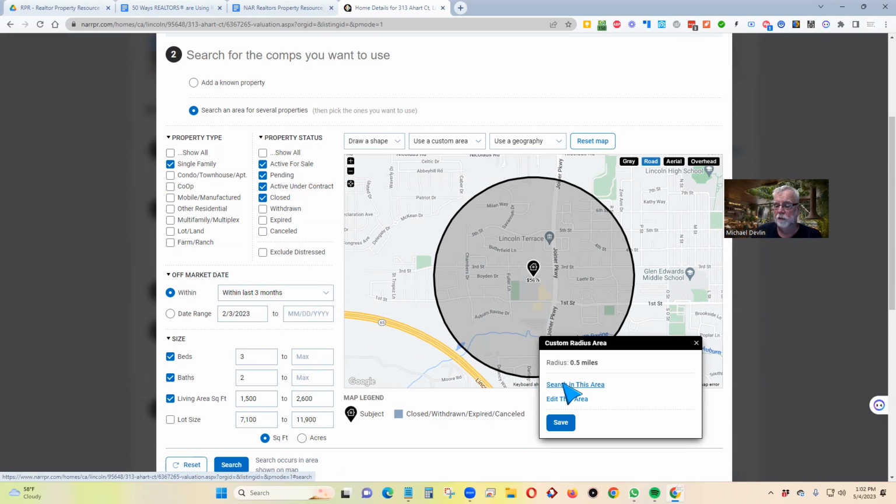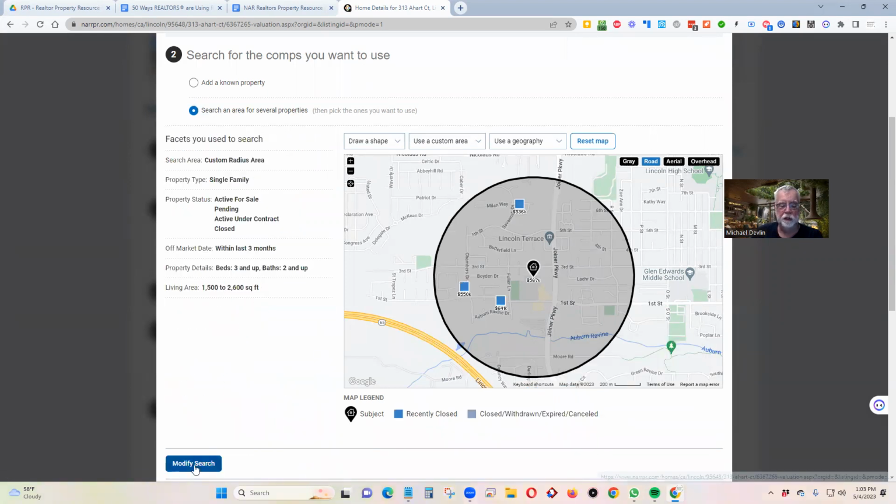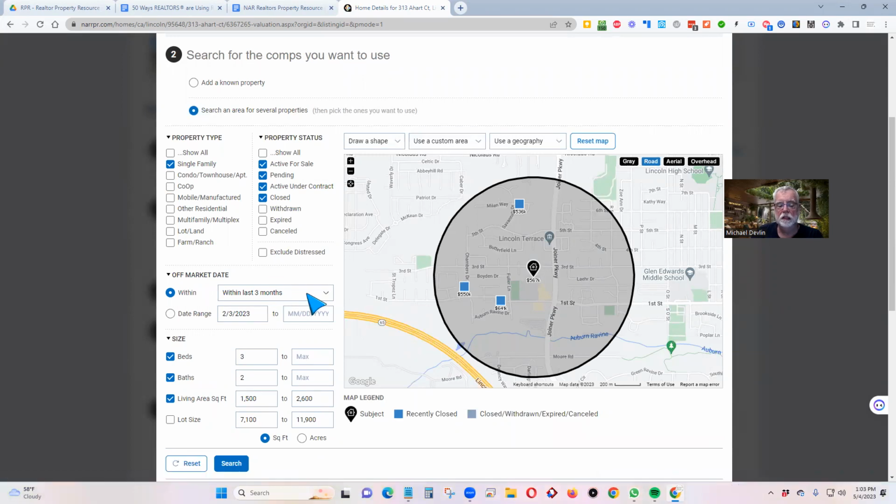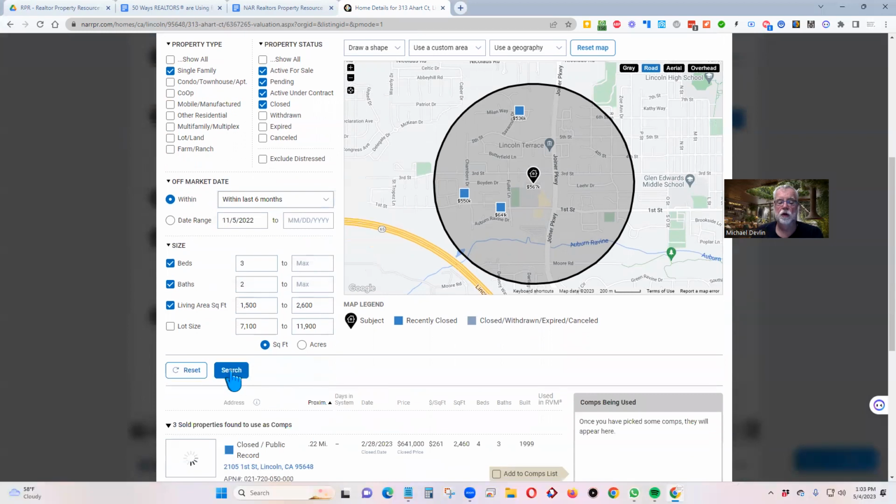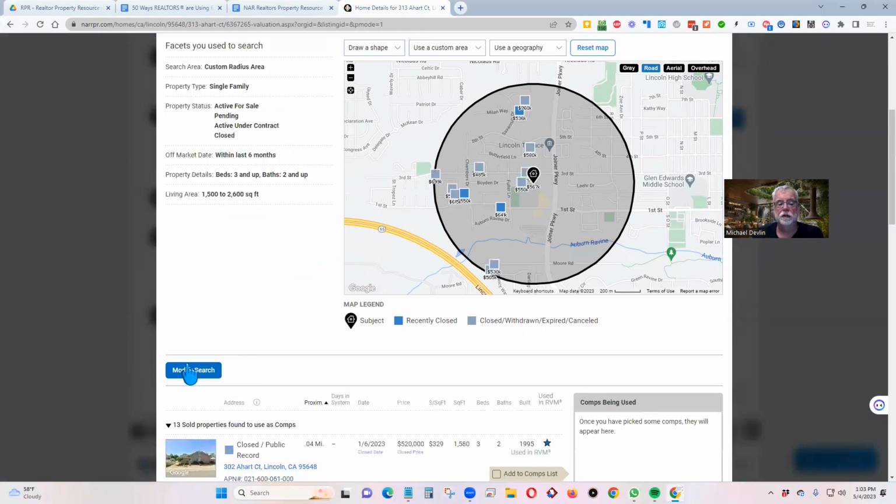Right. And as you go out, different neighborhoods, whatever, you can click on search in this area. Now, the default setting over here, let me just go back to modify search, is the last 3 months. Now, if I don't get enough comps, I might go back 6 months. It is better, in my opinion, to go back in time but be talking about the same neighborhood than it is to go into other neighborhoods. But this one's not producing a lot of comps. Let me pick out some more just to see. So I'm going back 6 months and I hit search.